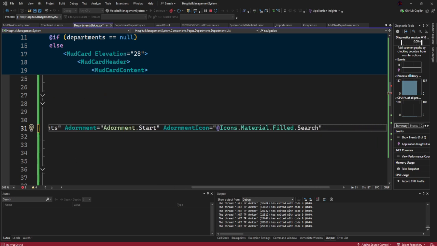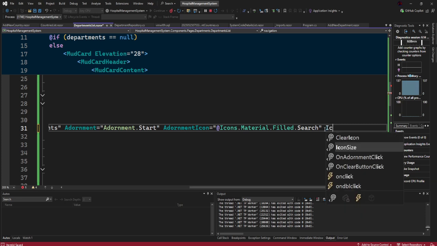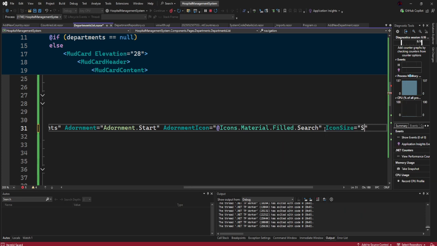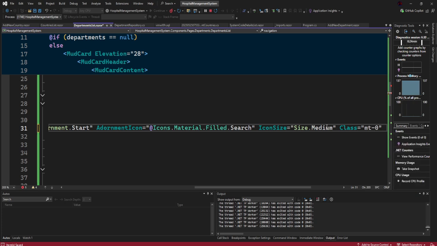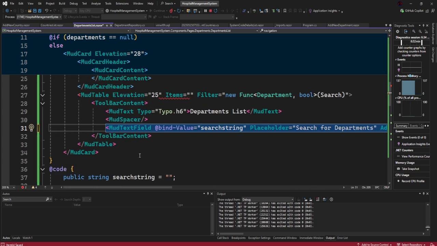Then we can also specify the size, so you can say icon size, then size dot medium. Then we can also have a class here, margin top, we can do 1, or let's do 0. Then we can close this. So once we close that, then we'll be having our search there.